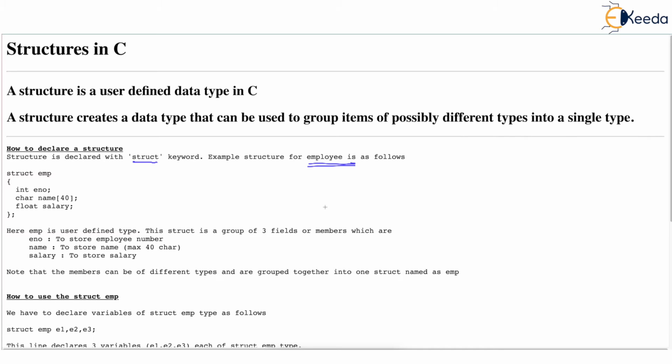Now you want to declare such an employee in your C program. Then what you do is you use the struct keyword, not structure. The complete word is not used. Struct keyword, and note this declaration.